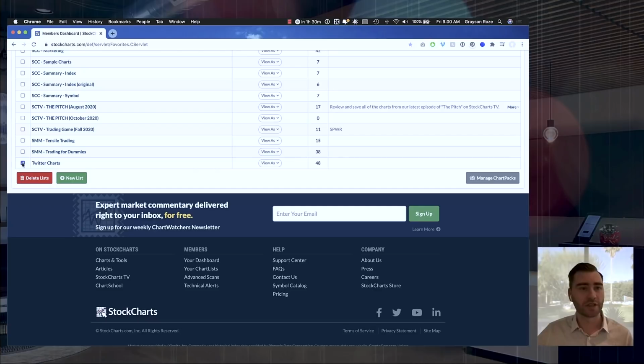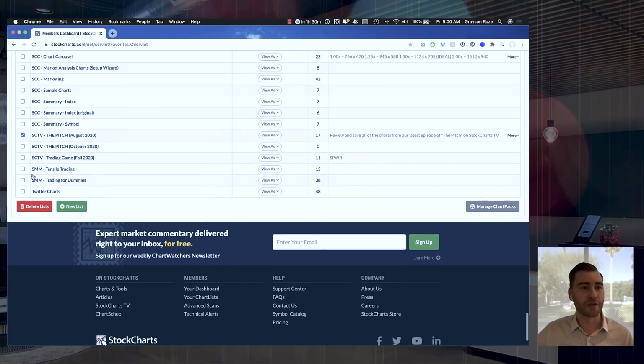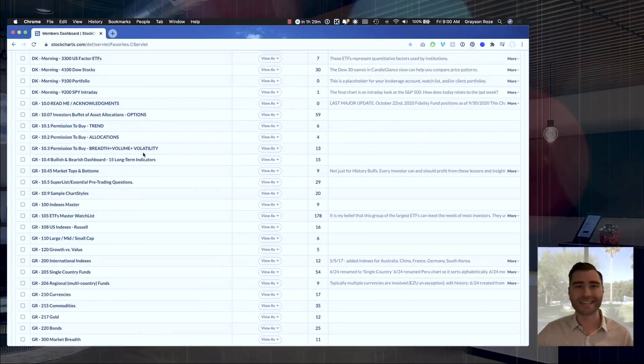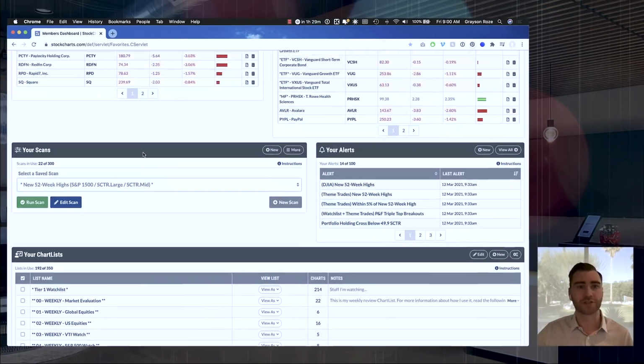So when I click one of these, let's say I wanted to delete, let's do this old pitch chart list. I click that and you'll see this little delete lists button pops up. So if you ever want to delete multiple chart lists at once, maybe you install a chart pack or something, which you can access, by the way, over here, you can always turn on that little edit button, click the ones that you want, and then scroll to the bottom. You'll get that little delete button. So an easy way to work with some of your chart lists there.